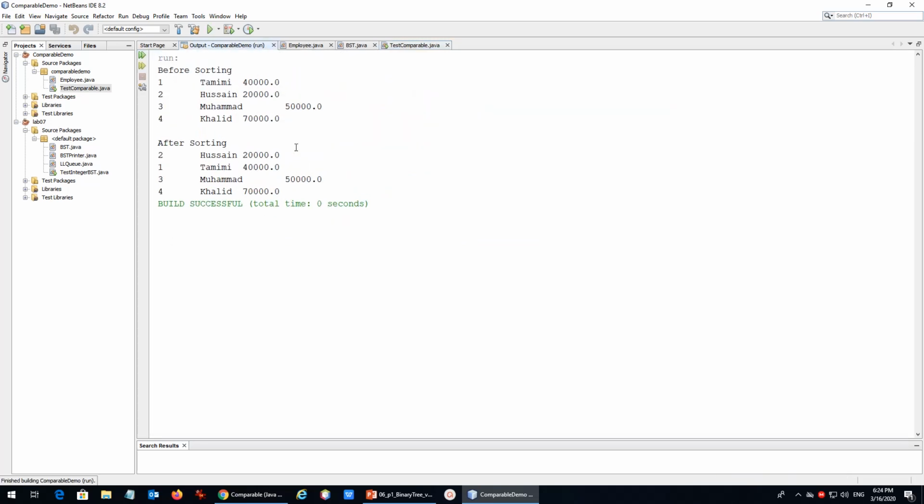Okay, so this is your output. Before sorting, as expected, we have Tamimi, Hussein, Muhammad, and Khalid. But after sorting, we have Hussein first. Why? Because Hussein is the smallest according to our definition of less than, which we did in the compareTo, because he has the smallest salary, so he is the smaller object or the smaller employee. Followed by Tamimi with 40, Muhammad with 50, and Khalid with 70. So this is what we are able to achieve simply by calling the sort method.